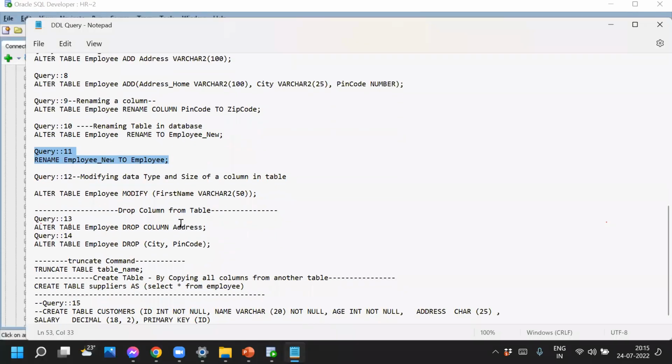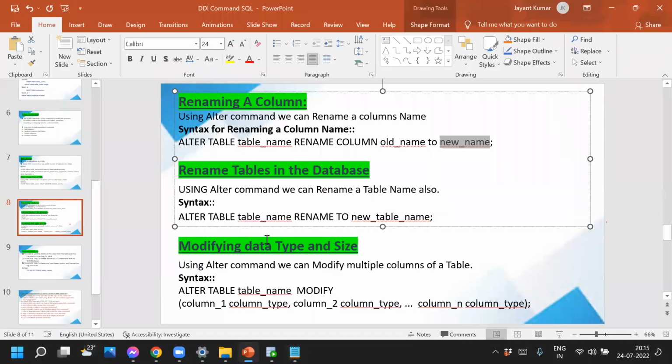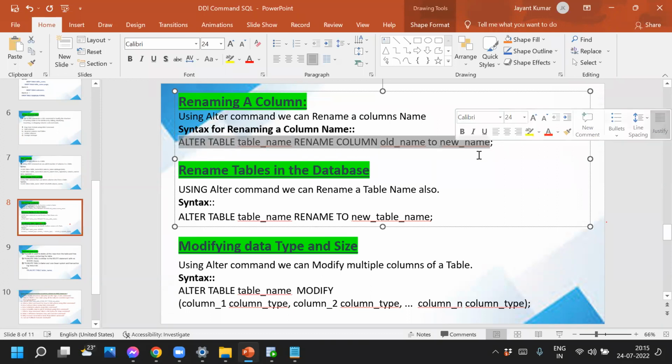Next, we can use this rename employee to employees the same way. For a column, you can use the alter command. For changing the column, go for the alter.